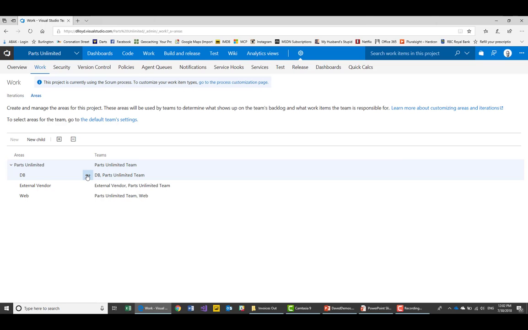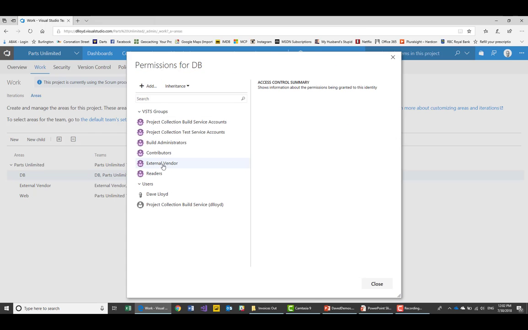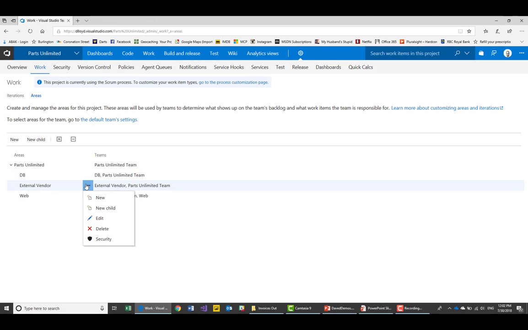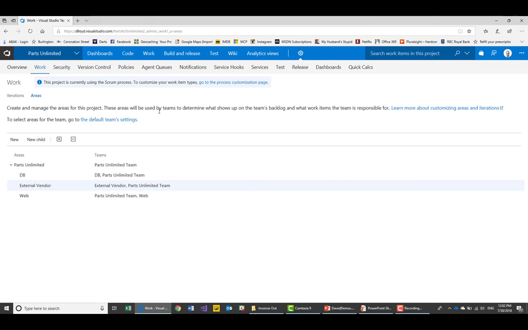Now, if I go and look at DB, the database team security, you'll notice this just carries on through because that deny is inherited. The same would hold true for web and external vendor as well. But then inside the external vendor area, I've said they're allowed to edit work items in this node and view work items in this node. So as long as the work item has the external vendor area path or anything under it, then anybody in the external vendor team will be able to see that work item.